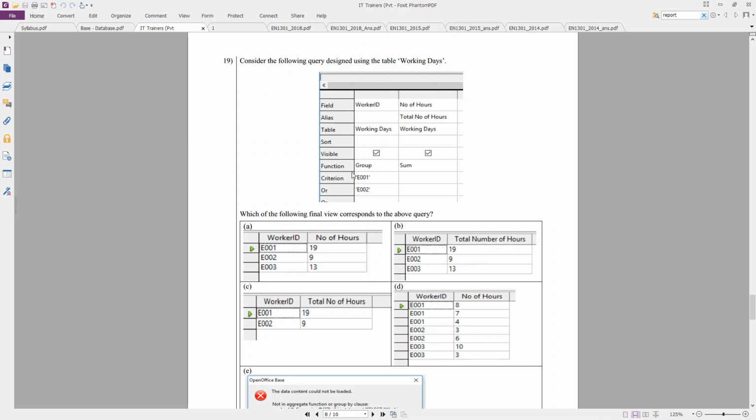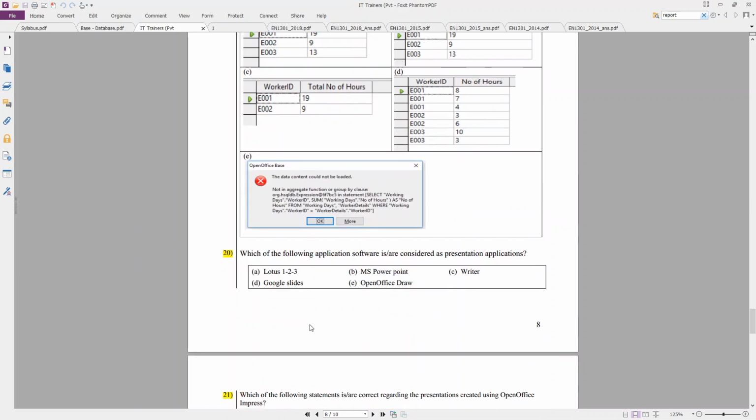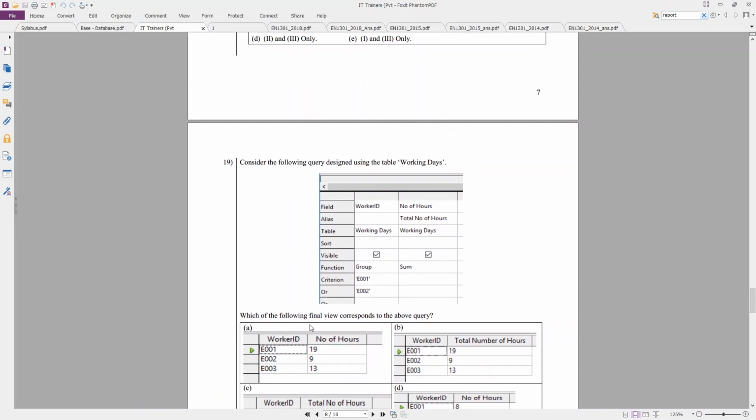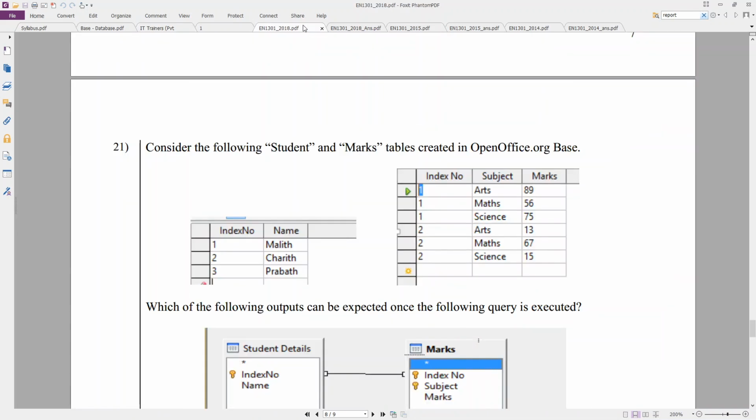But here we have a criterion. That means we have this query under a certain criteria where the result should have only E1 or E2. In that case, we have to go with answer C, because we have to have only E1 or E2. So that concludes the 2019 paper, and let's do the answers in the 2018 paper as well.